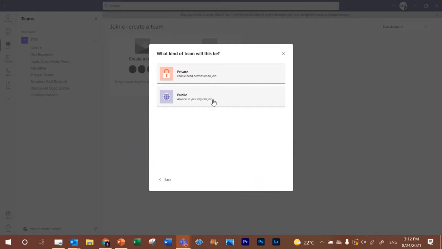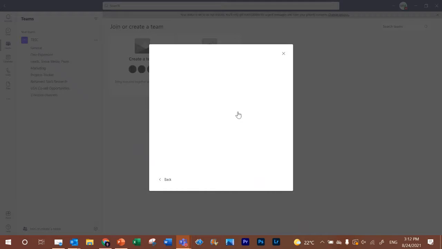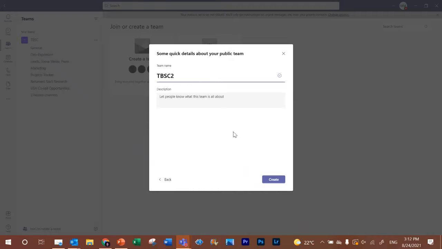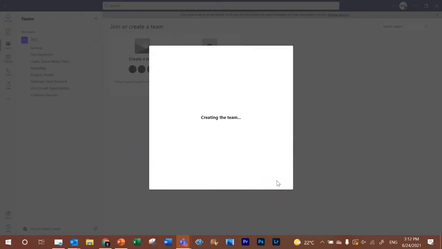So just for demonstrations, I'll click the public and you can give your team a name. So I'll just go ahead and do TBSC2, or the Business Software Center. Now, of course, you can do a description. I'm not going to do it, but you could write something like, this is a place where we can share documents, have general conversations. This is where the overall business likes to meet, and you go ahead and create the team.